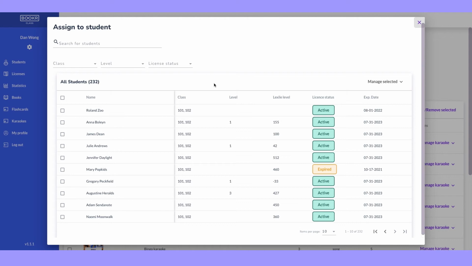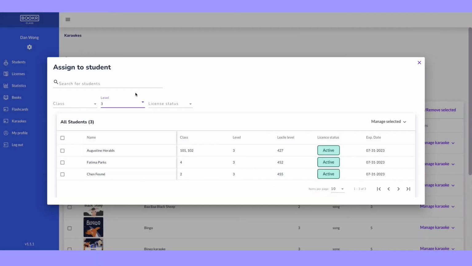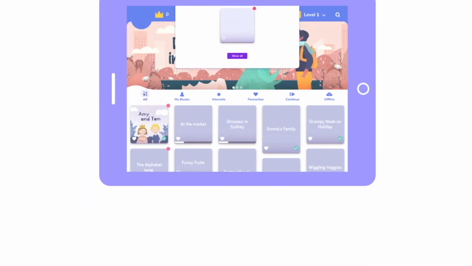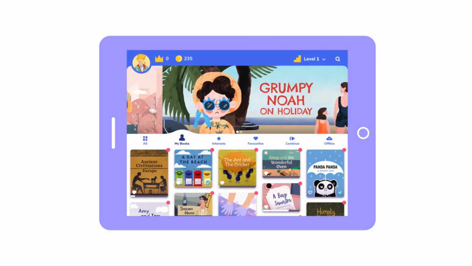Use the search options to find a specific student or filter by class or level. Select the ones you'd like to assign the karaoke to and click Manage Selected. Here, click Assign Selected and the karaoke will appear on the student's My Books shelf in the BOOKR Class application.